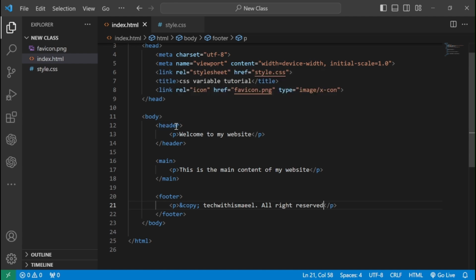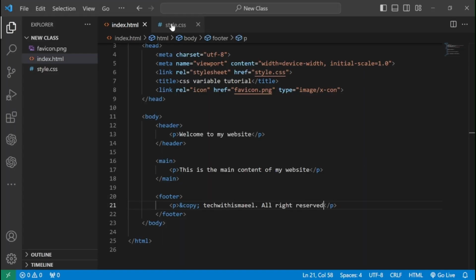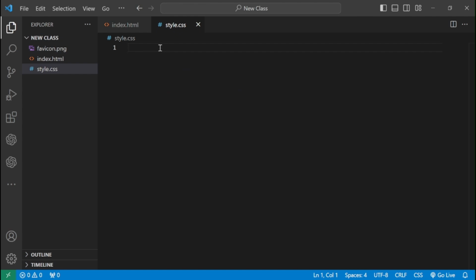So let's just save it with Ctrl S and go back inside our browser. Let's just close this page and refresh like this. As you can see, our code has appeared. Now let's go back and style it. Let's go inside our CSS file like this.